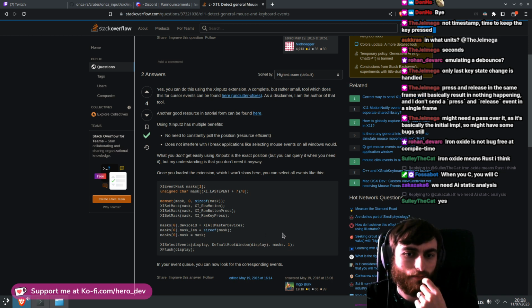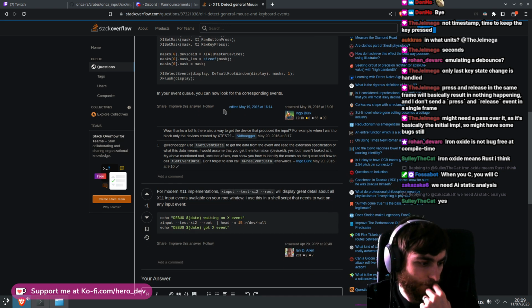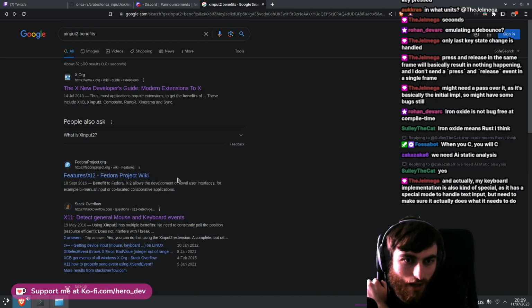Select events. Yeah, that's not really much code. It's just saying raw motion, raw key press. Maybe we should look at it, see what happens. Yeah, is anyone familiar with using XInput 2 over just the bog standard X11 stuff? Does anyone sort of use this at all?